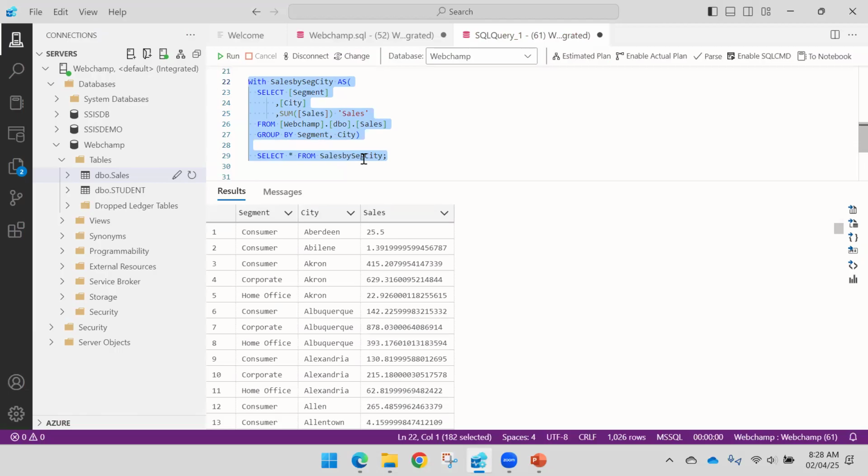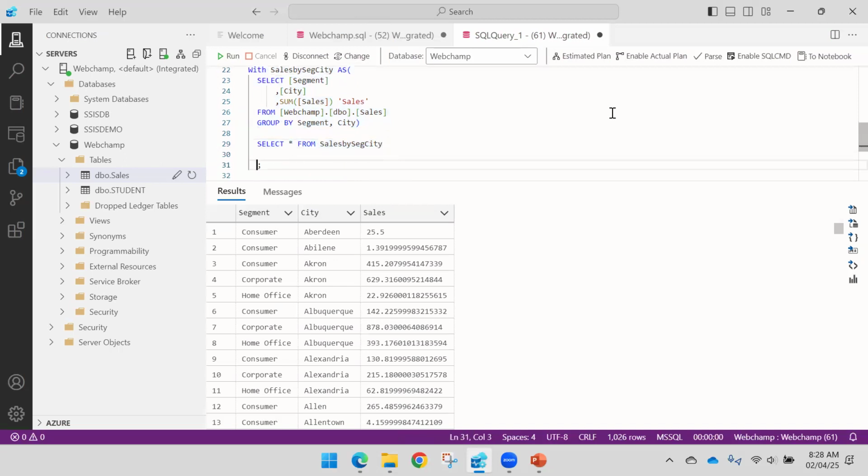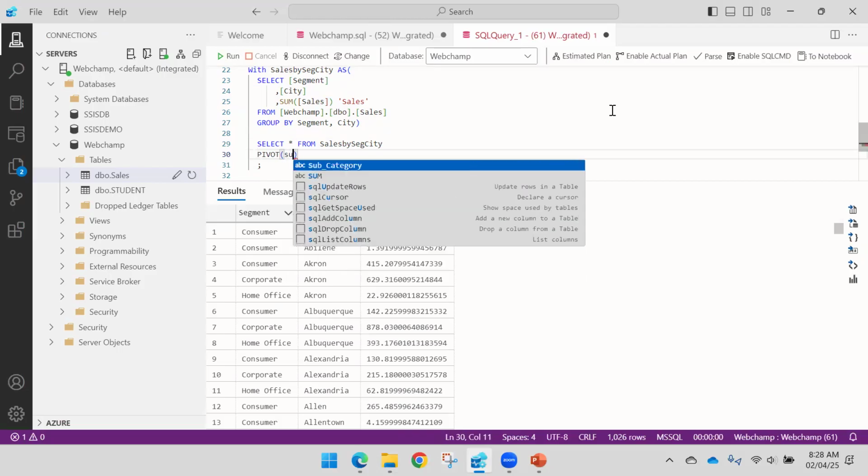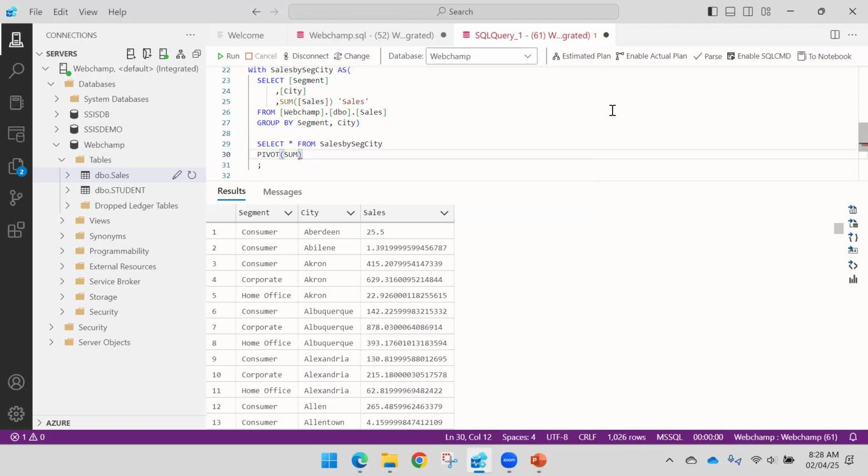So now I would like to perform the pivot operation. How can we do that? Immediately after the from statement, you can use the pivot function. You can start this. First of all, you want to do sum of, then you can say the column name. For the column name, don't use the text format here.